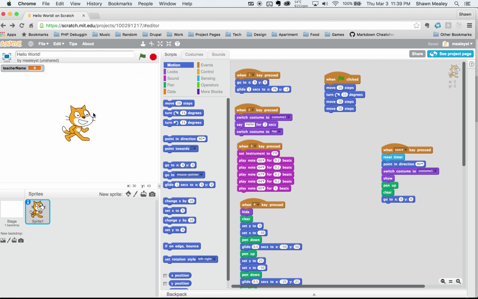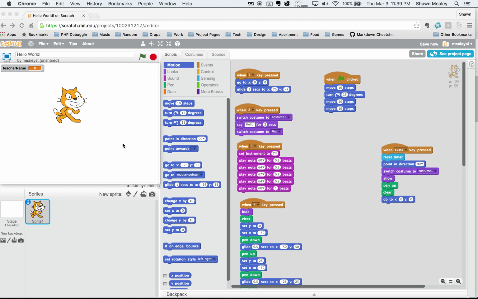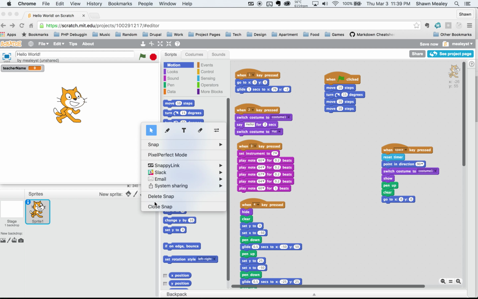Next, you'll notice that the sprite here is living on what we call the stage. The stage is basically this white area here, and the sprite can't go off of this stage. So basically, it's kind of confined to this area.